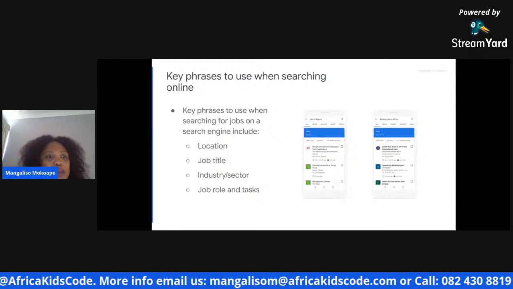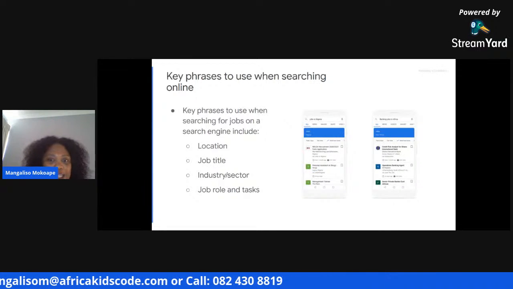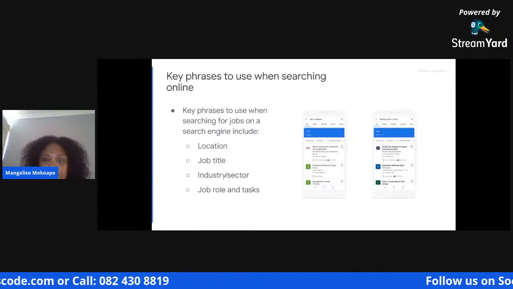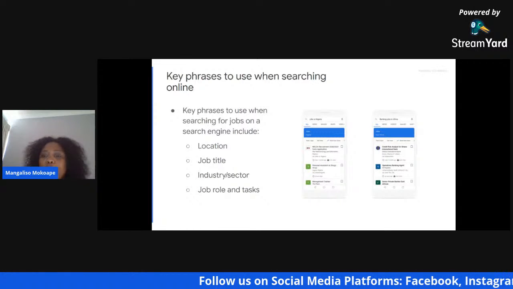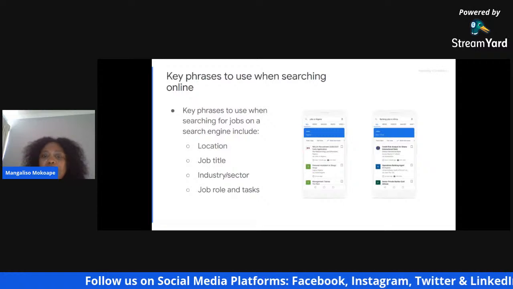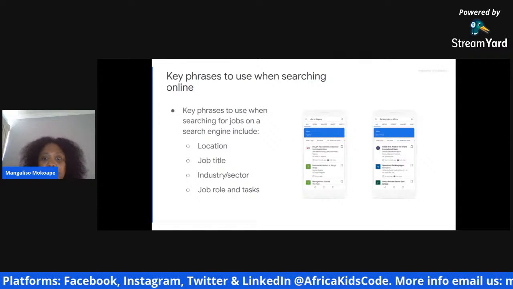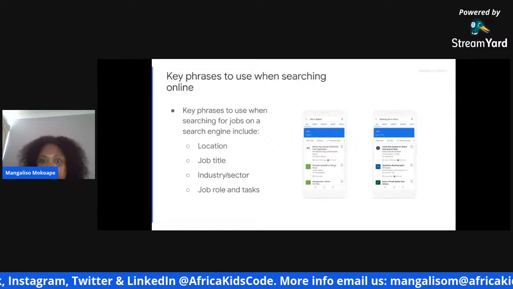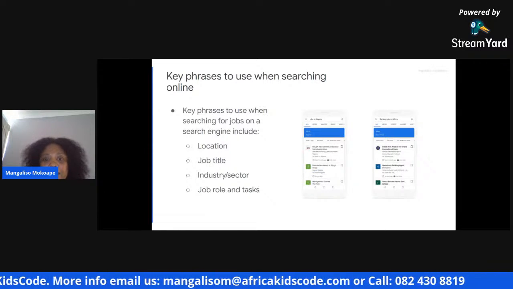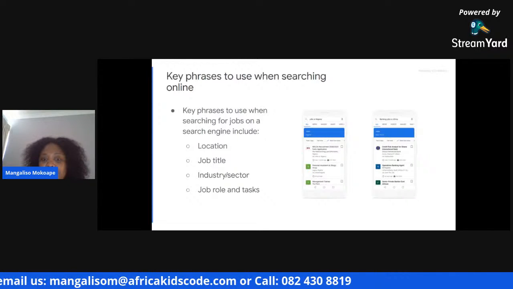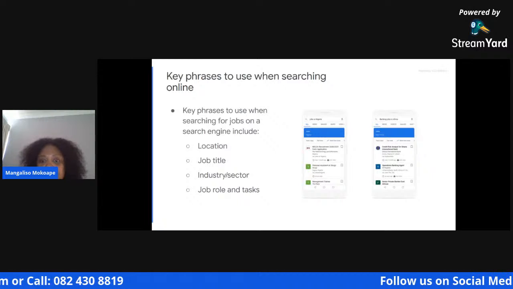So what are the key phrases to use when searching for jobs online? Key phrases enable you to find jobs more effectively when using a search engine. Some phrases to consider may include location, the area that you prefer to work in, job title, industry or sector, job roles and tasks. Can you think of anything else that I haven't mentioned?